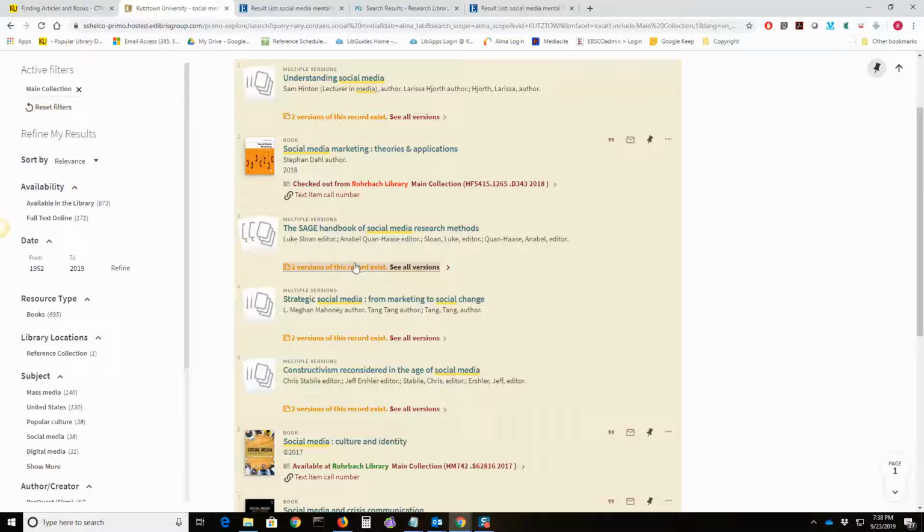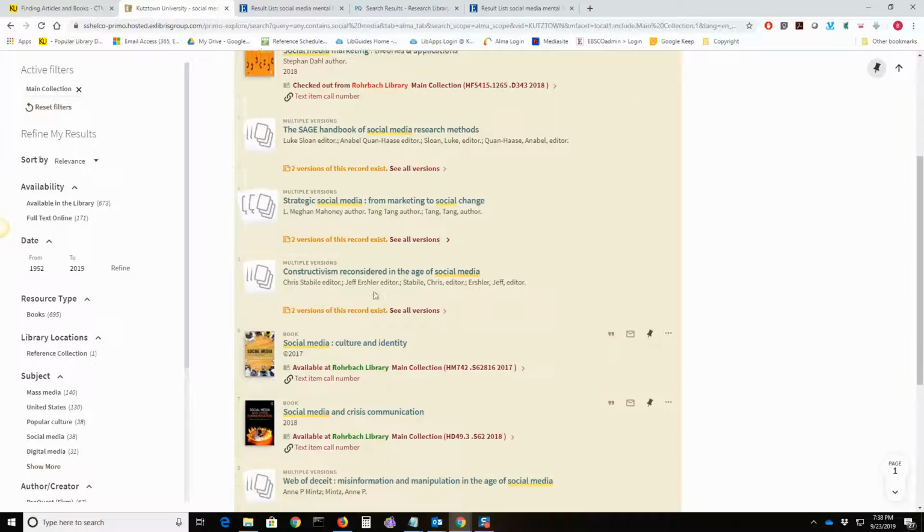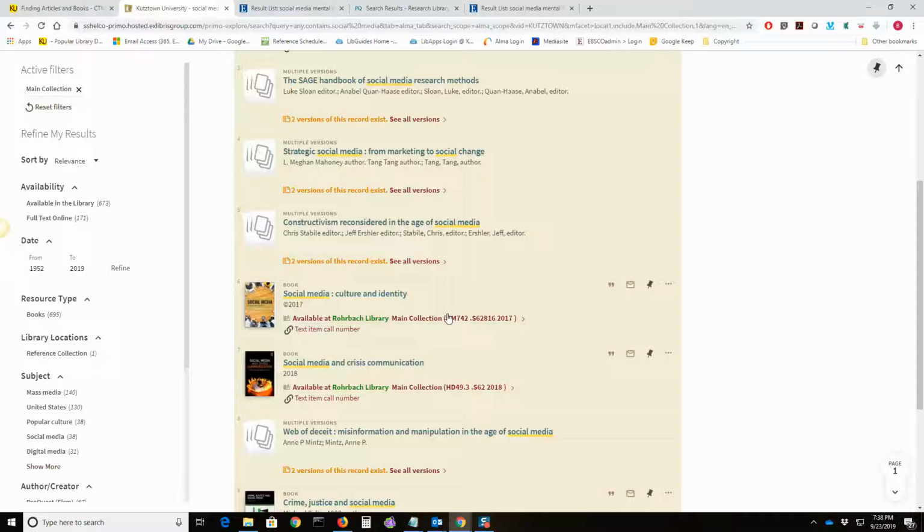So a lot of these say 2 versions because we probably have a print version and an ebook version. But for example, this one here gives you the call number. So that's where you would find the book, in the main collection.